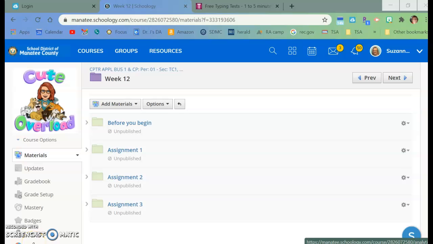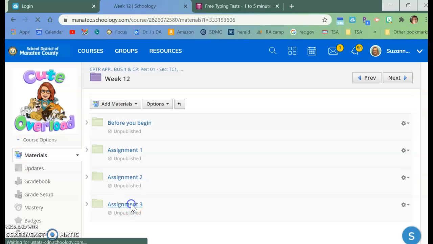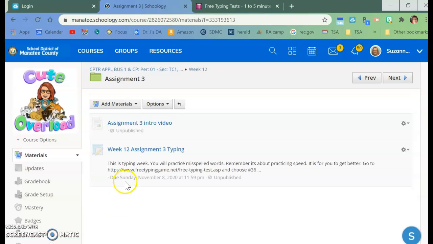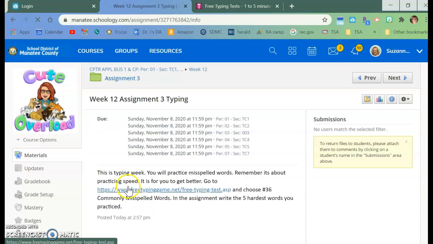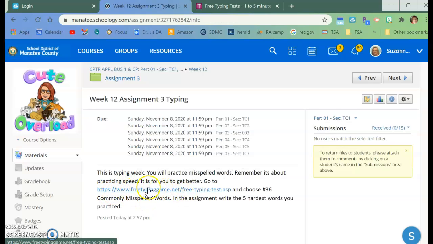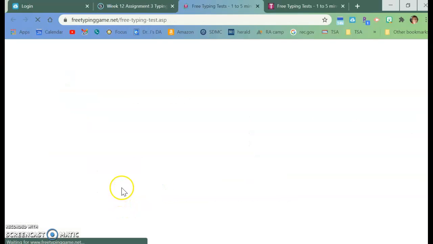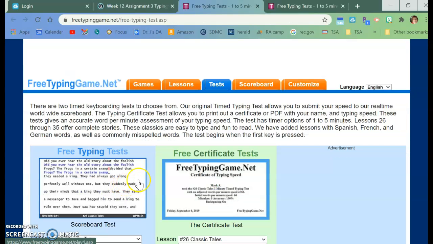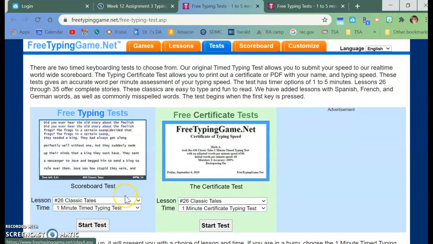Okay, so this is week 12, assignment 3. As I've told you before, every other week you'll be practicing typing. So this week is typing. What you need to do is go to this website, and what I want you to do is practice typing commonly misspelled words.